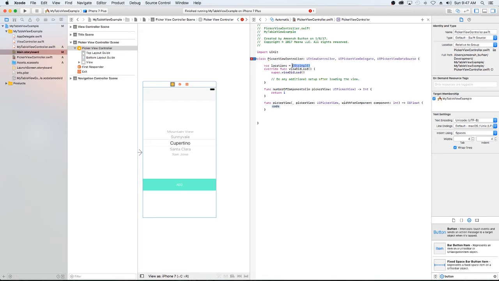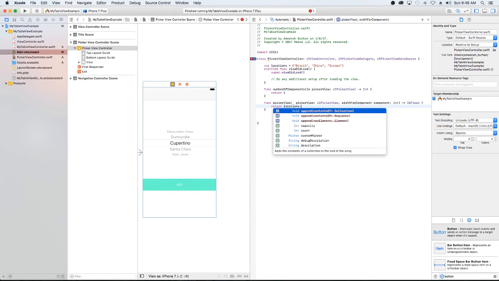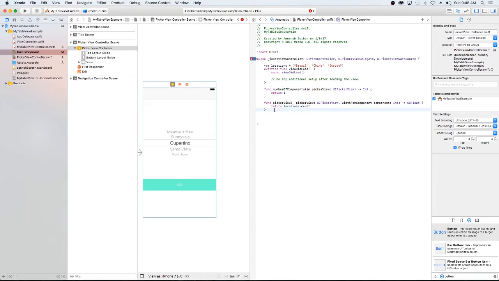So let's just say we want Brazil, China, and Europe. All places I would love to visit. Okay, and we're going to return our locations dot count. Right? I think that makes sense, right?